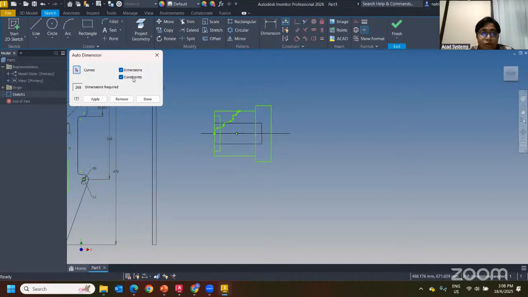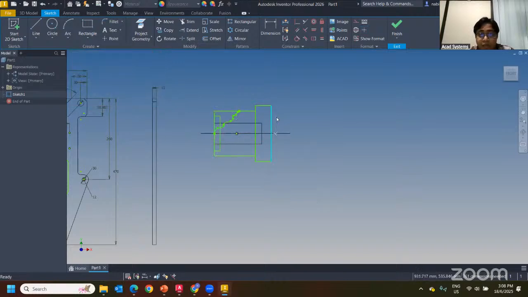Maybe I want to have a constraint only. So you can turn off the dimensions. I can select everything and I can apply for the constraint automatically. But for this method, it does not add the coincident constraint, which is the first one. I think this is the most important. But it does add some of the few things such as the horizontal, vertical constraints, and so on.